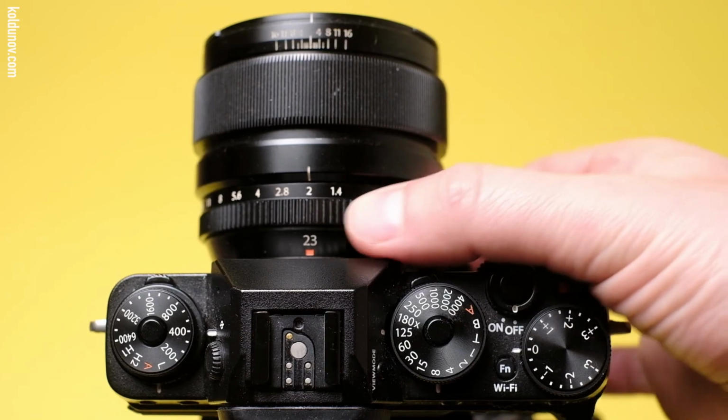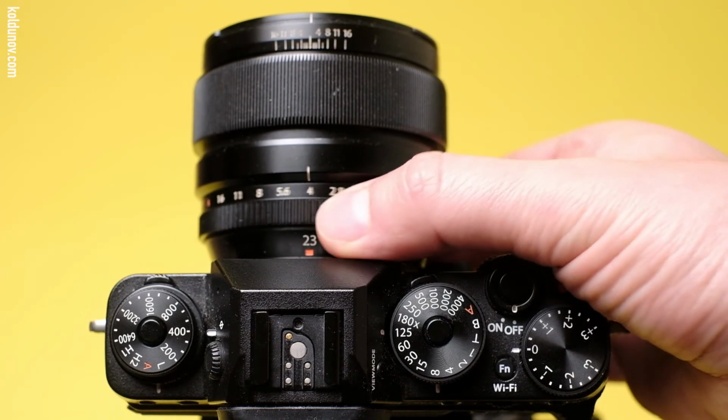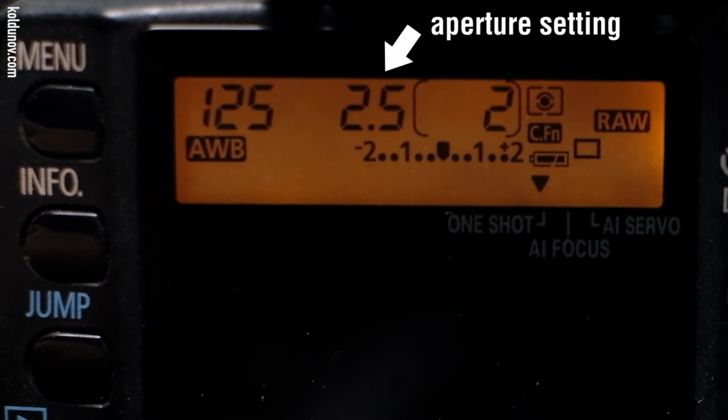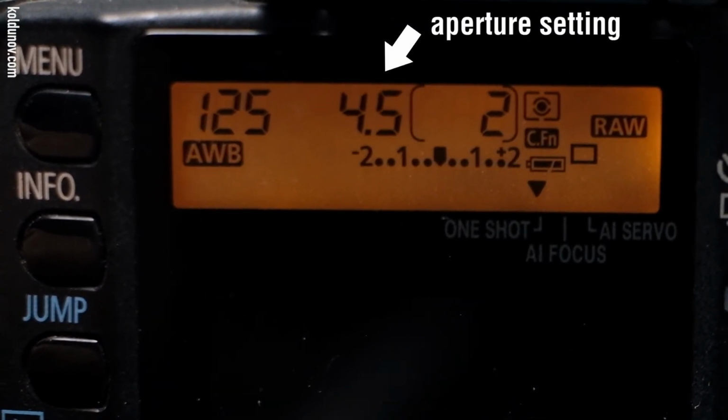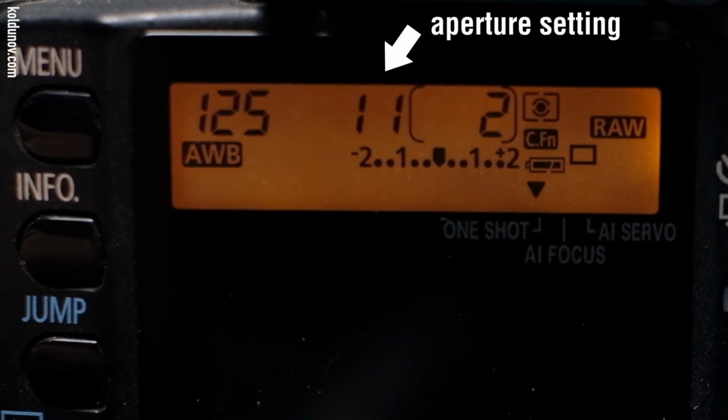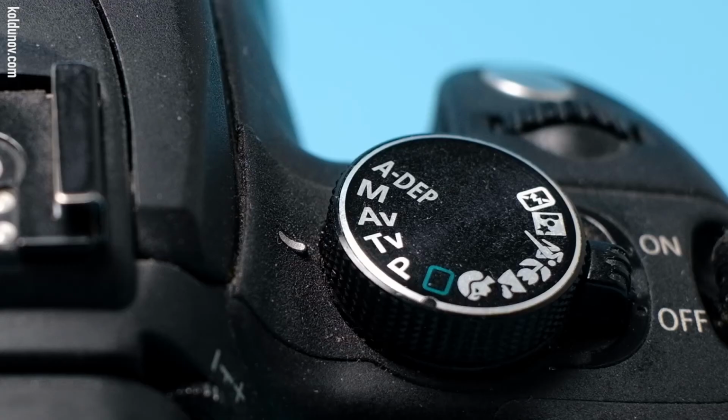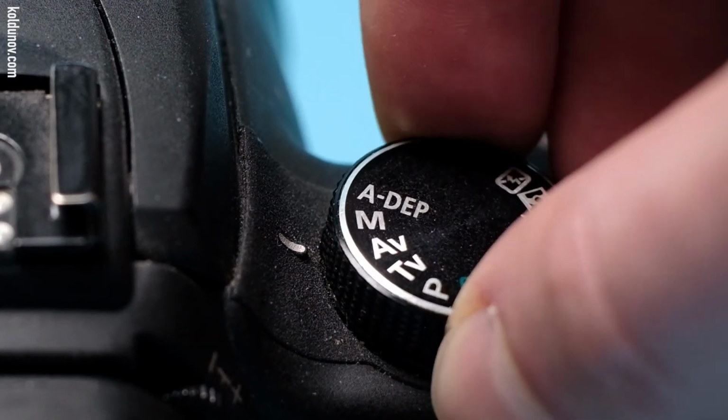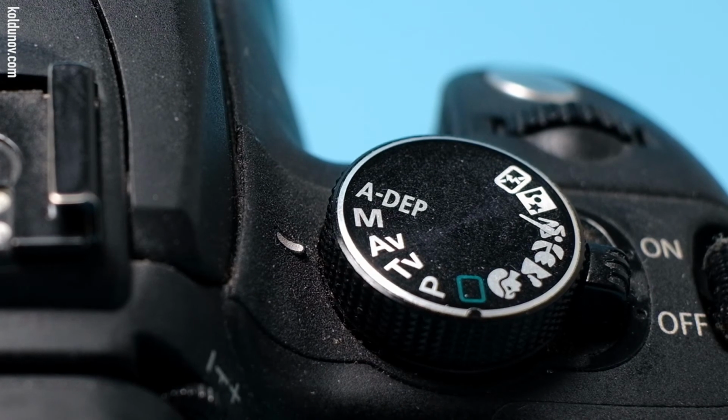Unfortunately, different cameras have different controls, so we cannot tell which button is used to set the aperture in your camera. We can only give you one piece of advice. Start setting up your camera in manual mode so that automation does not prevent you from seeing and analyzing all the changes that you make.